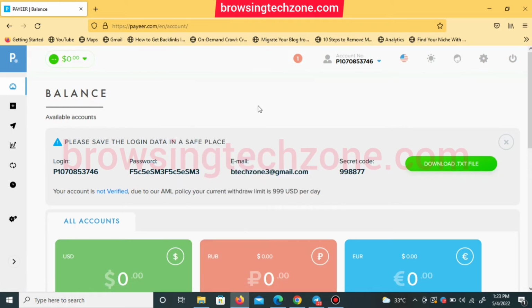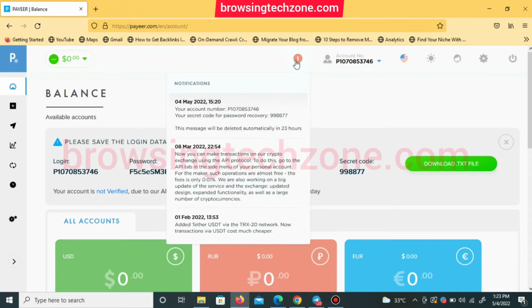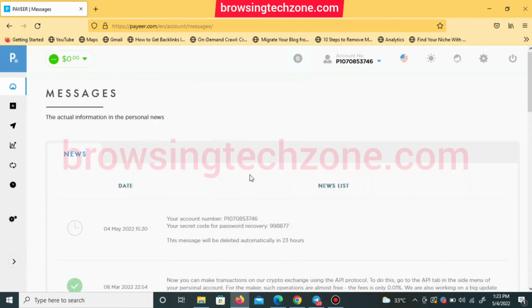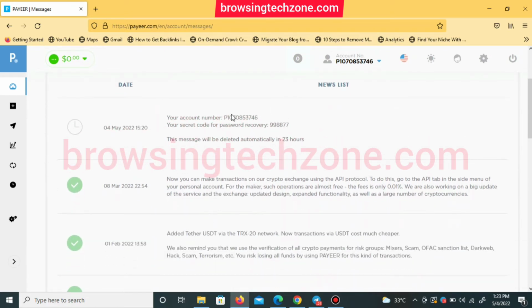Can you see? This is your account number. It always starts with a capital letter P, and that's your account number. Whenever you want to log into your account, or you want to receive funds, this is the account number you will be using to receive funds. So that's how you create a Payeer account. Whenever you want to withdraw, this is your account number. It's also known as wallet number.